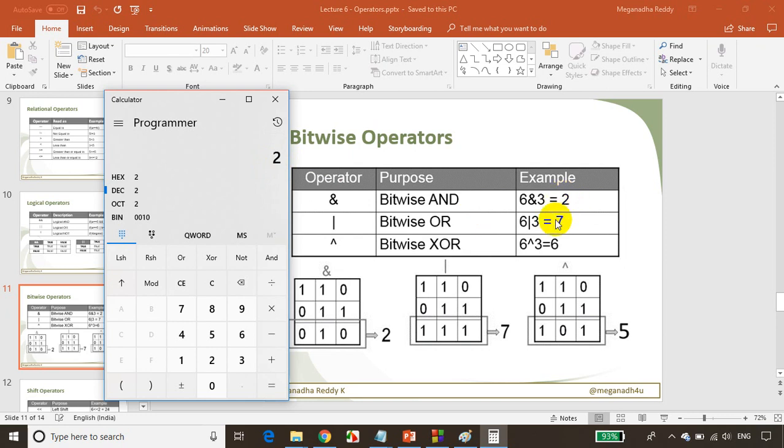The same thing is here. And 6 OR 3. Let's try once again, 6 OR 3 is equal to, you can see that 7. Now this is called exclusive OR. 6 XOR 3 is equal to, you can see this as 5. So there is some typing mistake here. It's actually 5, and you can see here the answer is 5.